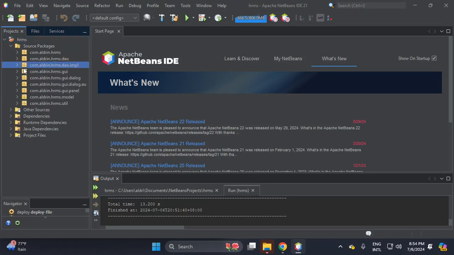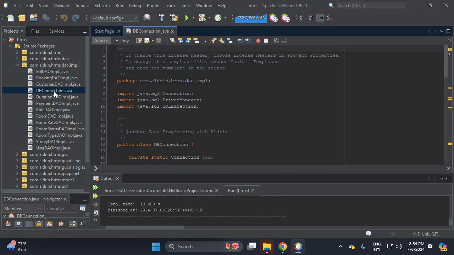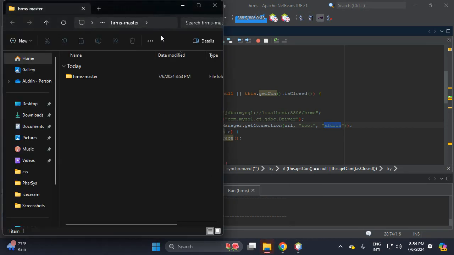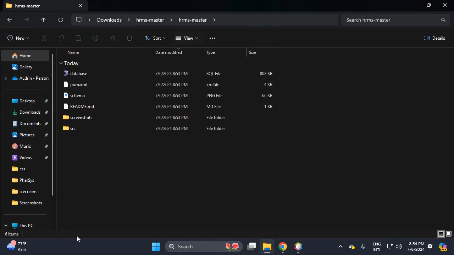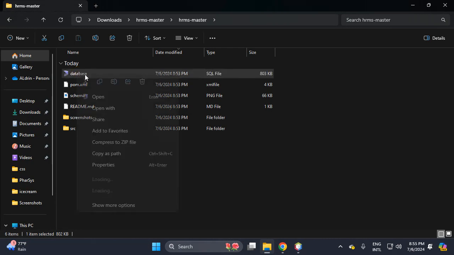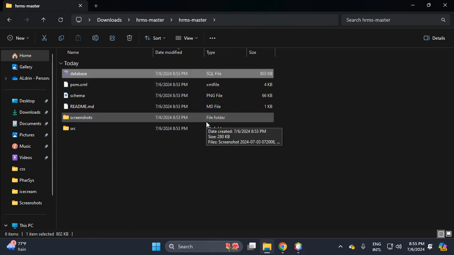Then select this package. Then double click this DB connection. Then change this password to your MySQL password. So after that, let's open the project here. Then inside the HRMS master, you can see the database file, which is the SQL file. Then right click this one, then open with MySQL Workbench.